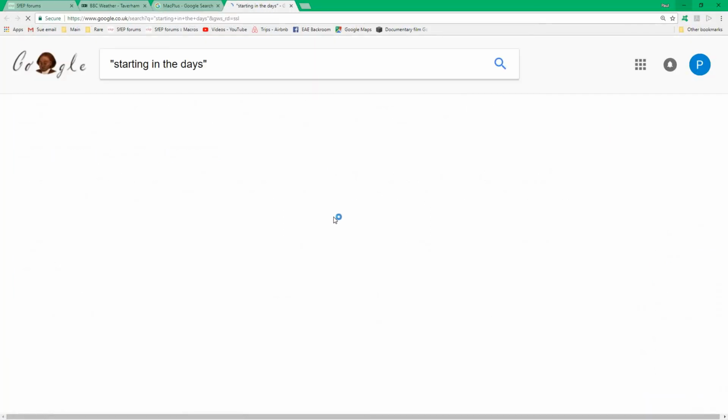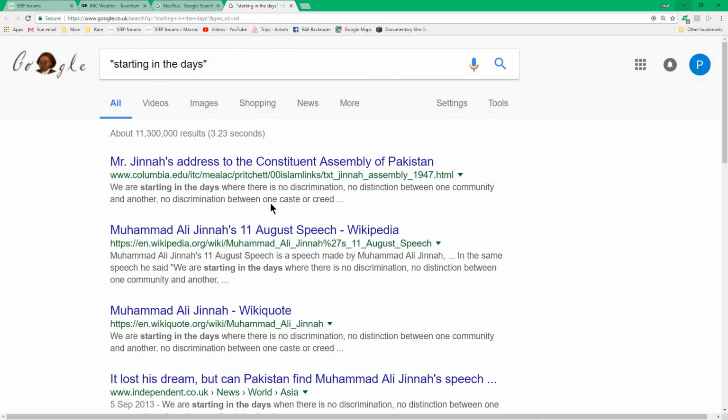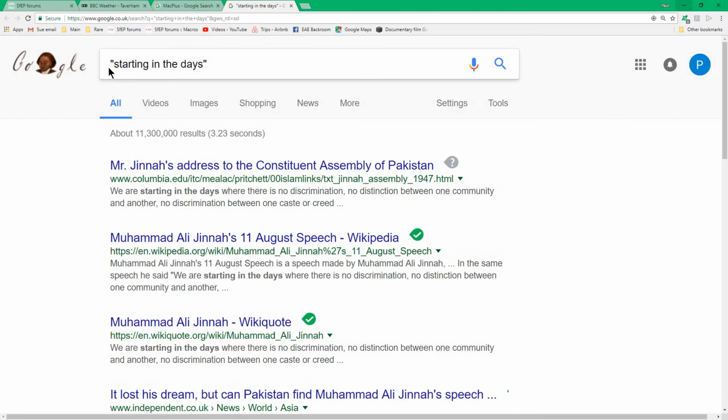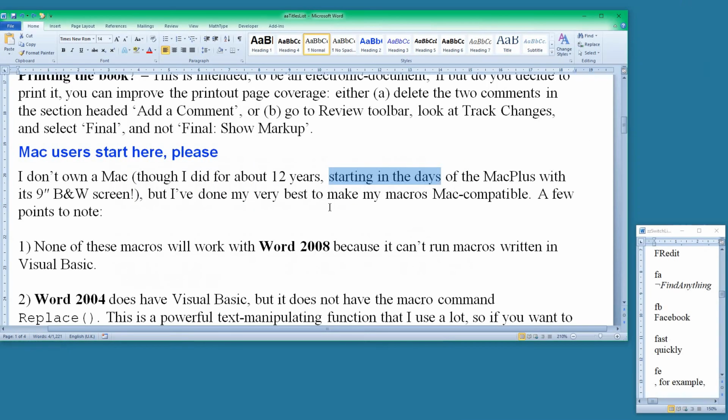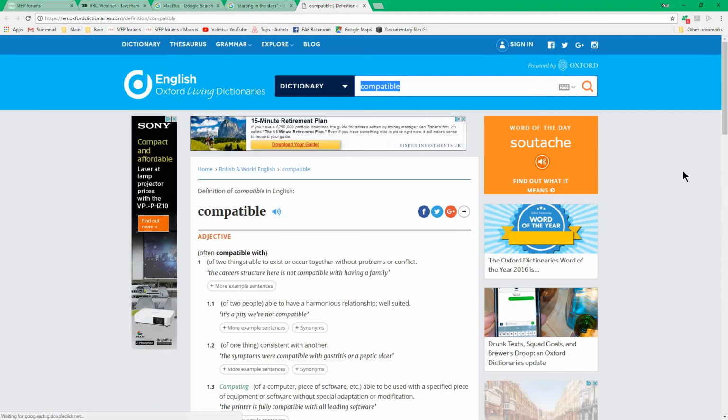Here we go. It's getting there. It's gone slow. Why is it going slow? Don't know. So it's pulled up the phrase starting "in the days", and it's looked for those. And we might want to look up the meaning of a word on the OUP website. So, compatible there. That's done that one.